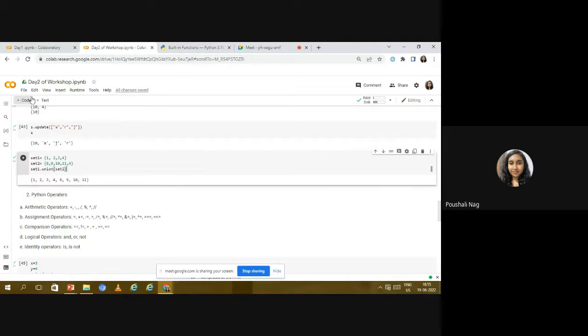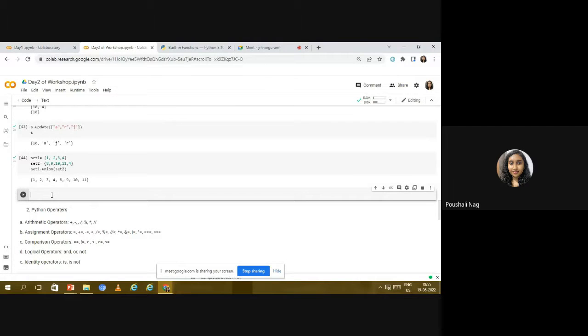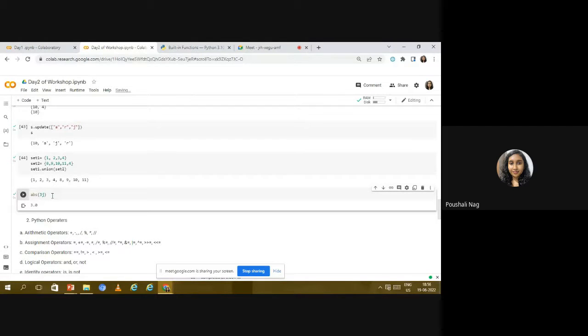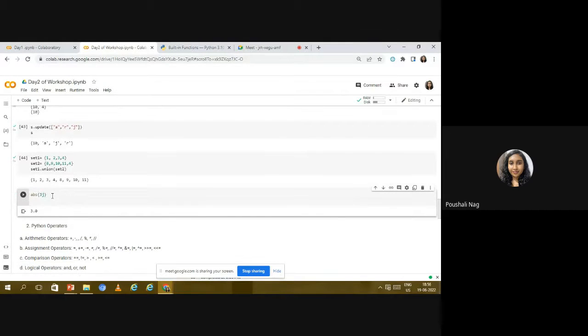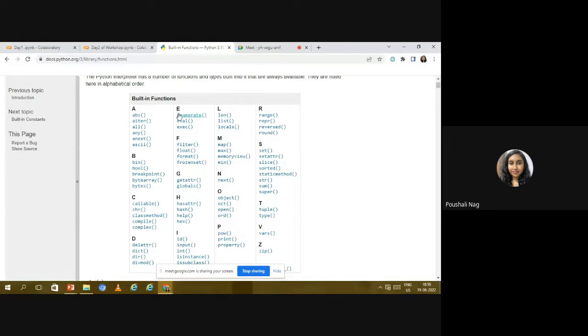So let's do it. There is a complex number type as well in Python. It is represented as J. In mathematics we write iota, here we write J. Now absolute of 3J will return me the real number only, 3. If I write absolute of a negative number, which we all know is positive, then absolute of minus 45 would give me 45. And then there is the enumerate function.